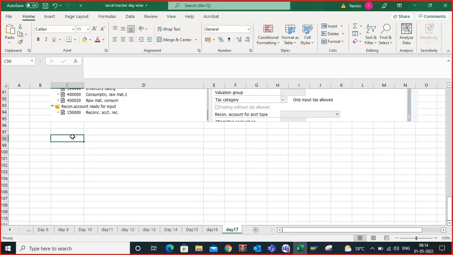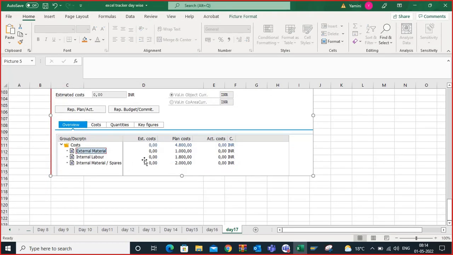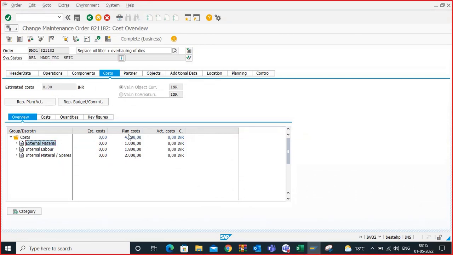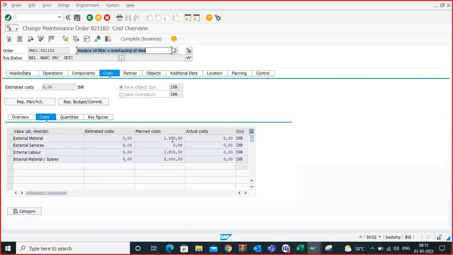Next, internal labor, how much? 1800 rupees. Internal spare: we also added one internal spare, oil filter. How much? Two, each costing 1000 rupees, so 2000. So that is how the cost got distributed here. Everything is showing under plan cost because we have not confirmed anything yet. If you go to the cost, you will find the breakup. External services is still zero, because this is not an external service, this is external material. Got it? That is the reason 1000 rupees came under here.